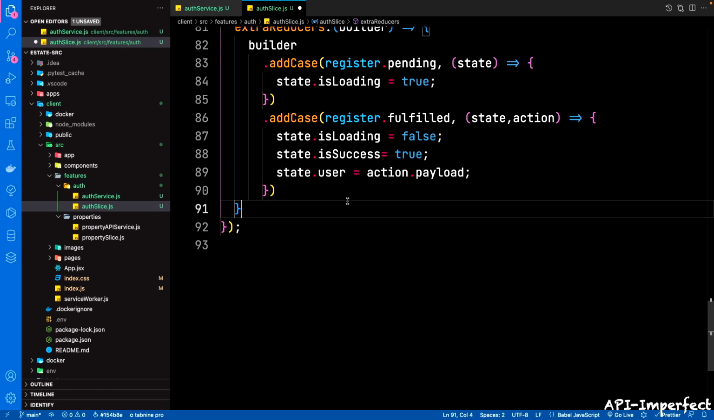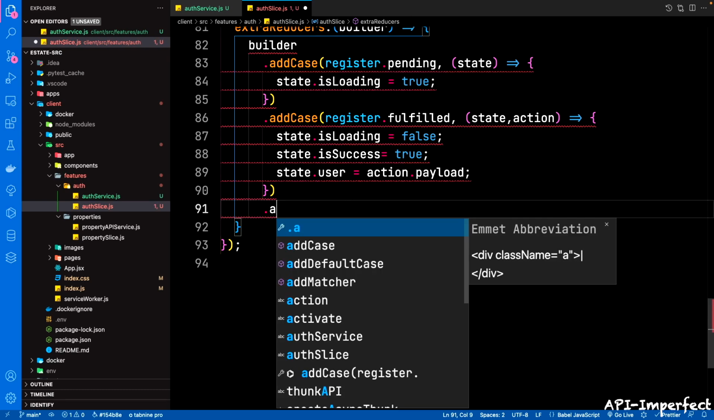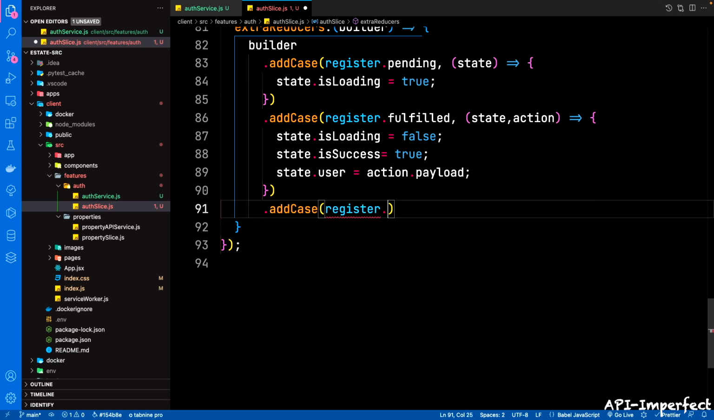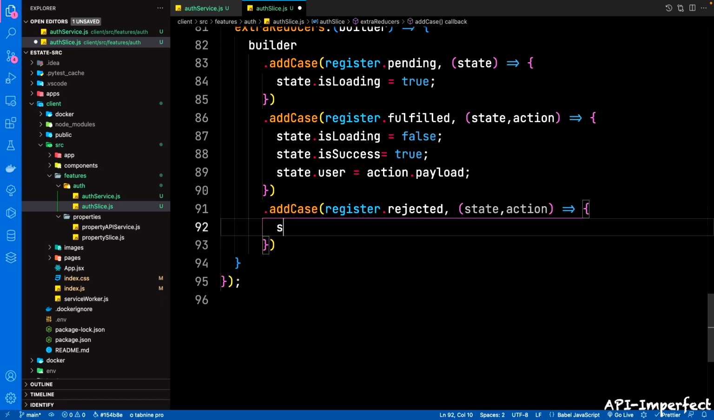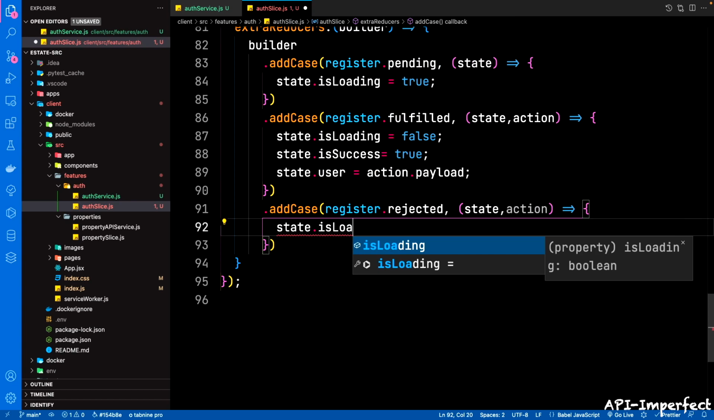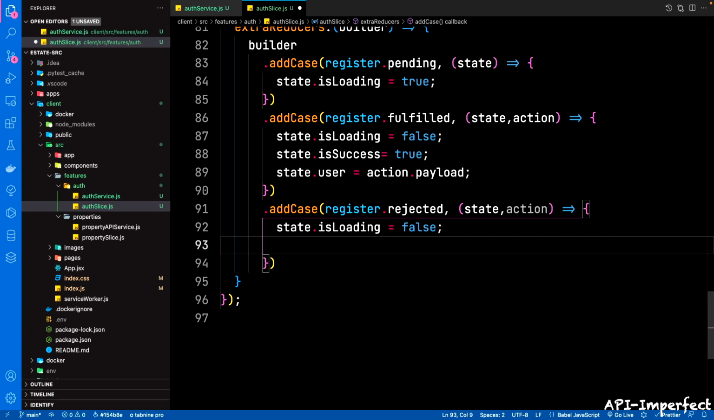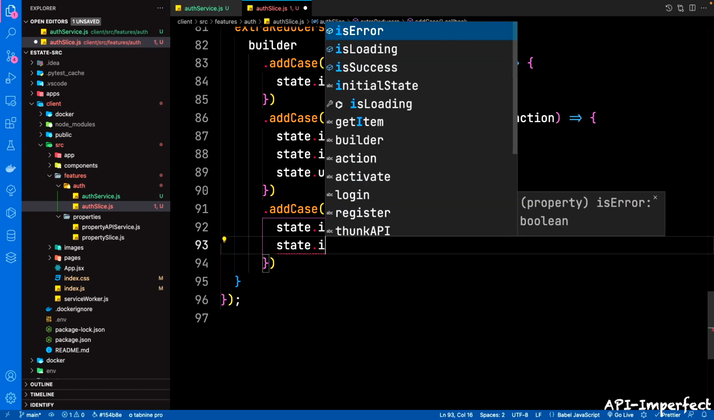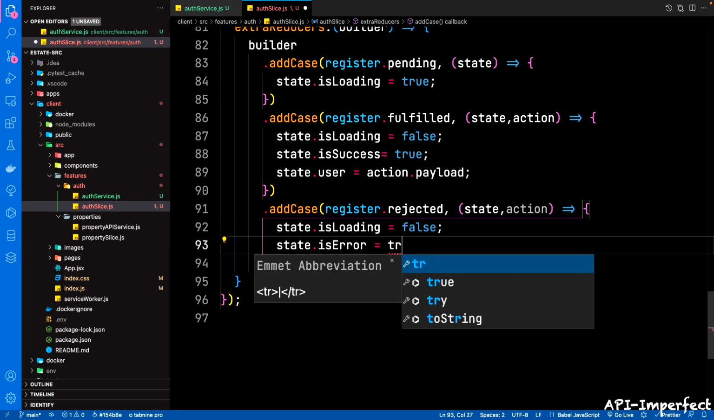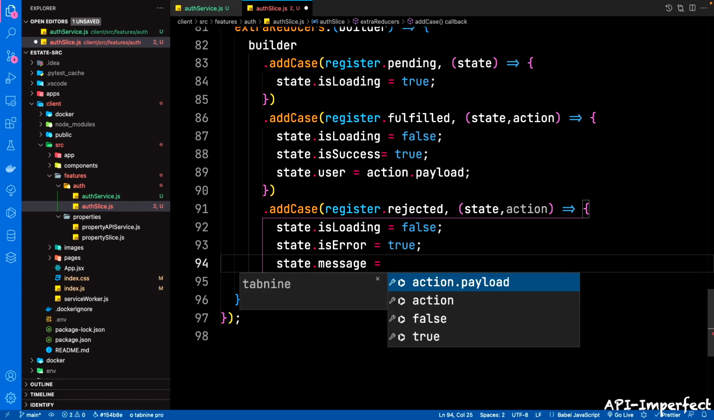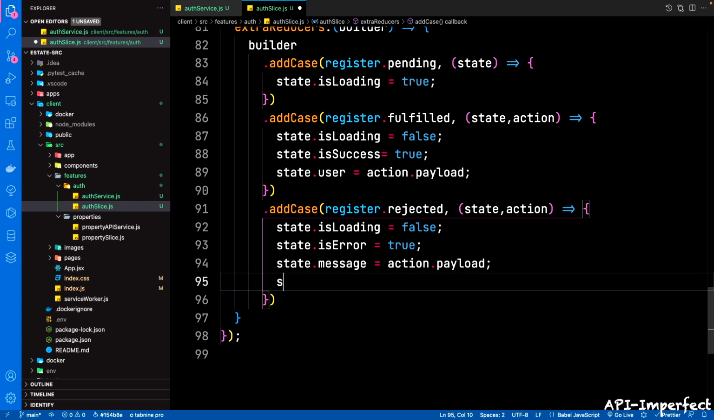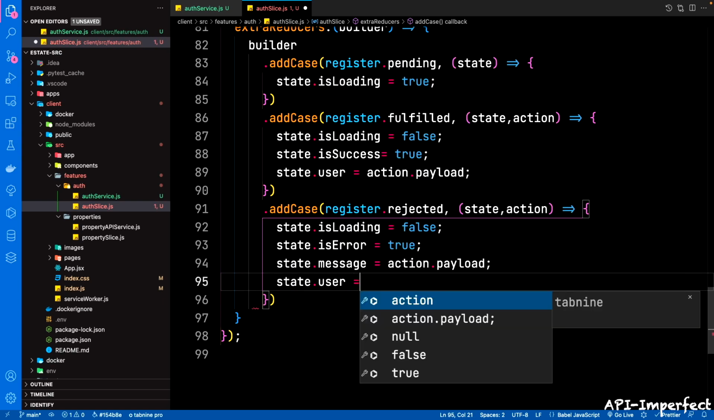Then you're going to add another case for register.rejected. When our request is rejected, we pass in the state and the action. Then you can say state.isLoading is going to be false. Then state.isError is going to be true. And then state.message, whenever there's an error, I want to pass the error message from the backend. This time it is going to be action.payload. And then state.user is just going to be null.